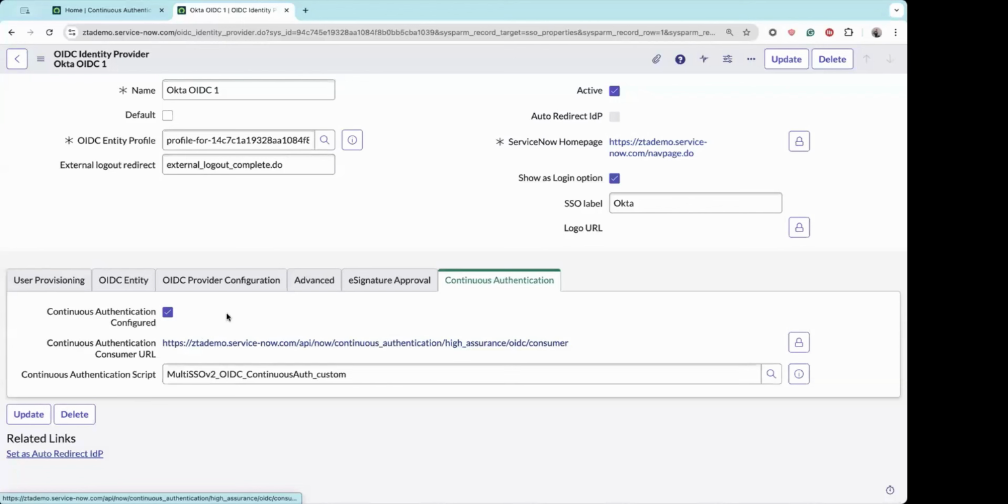If you have multiple IDPs in your system and you want to enable continuous authentication for all the IDPs, you have to complete this step for those individual IDPs.